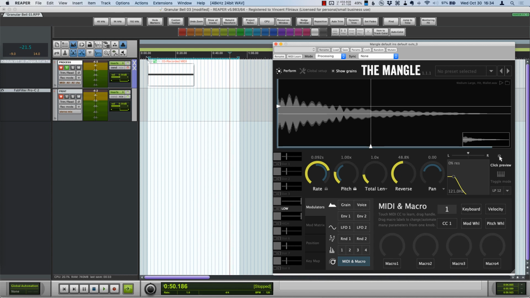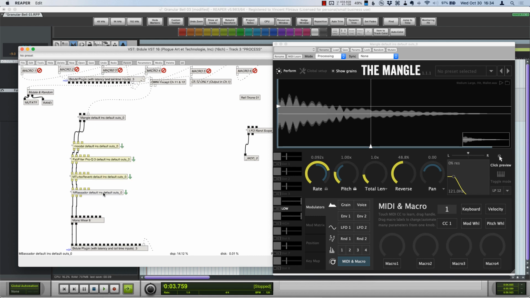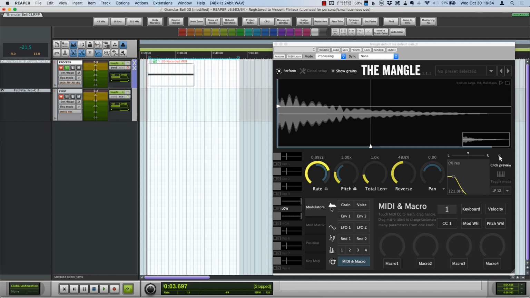We can listen in solo, and I'm going to bypass the FX chain for you to hear only the granular process. So low in solo without any FX. Okay, let's hear the high layer this time.